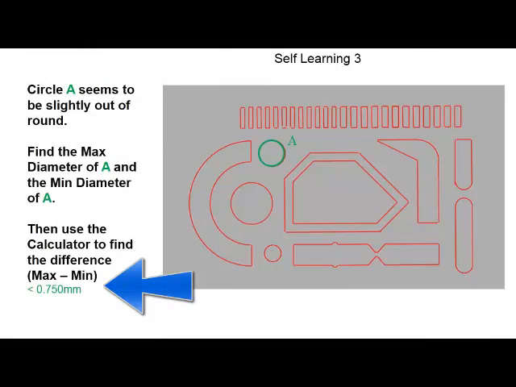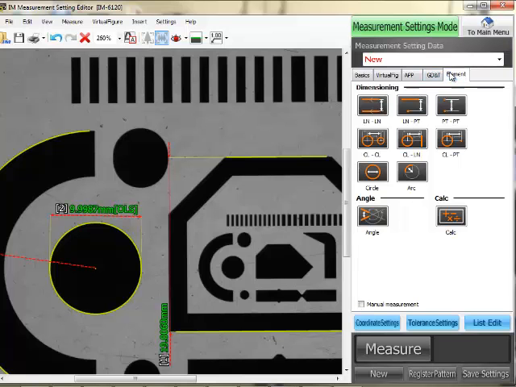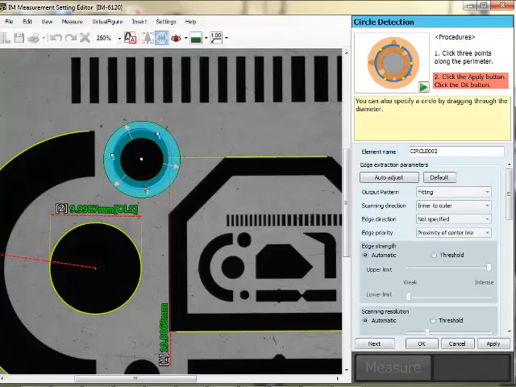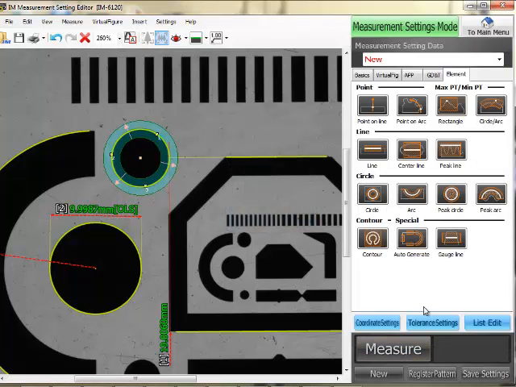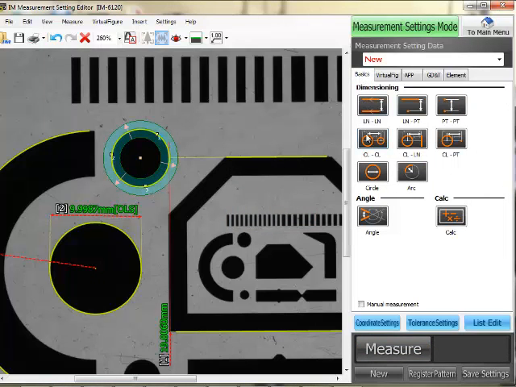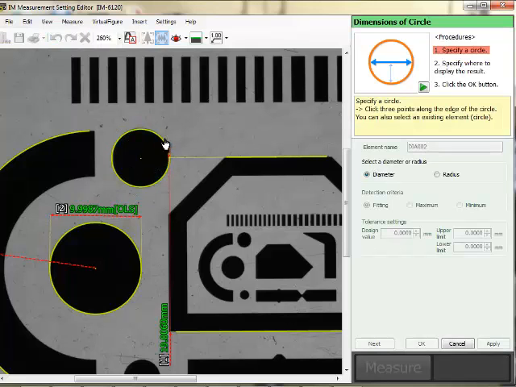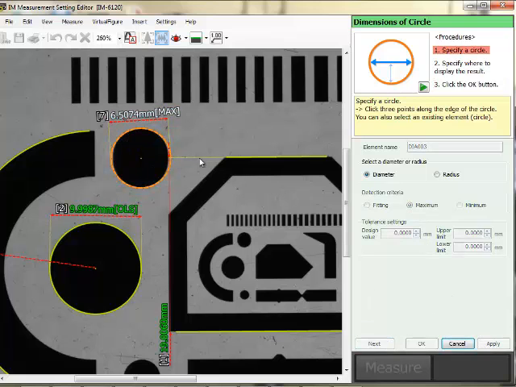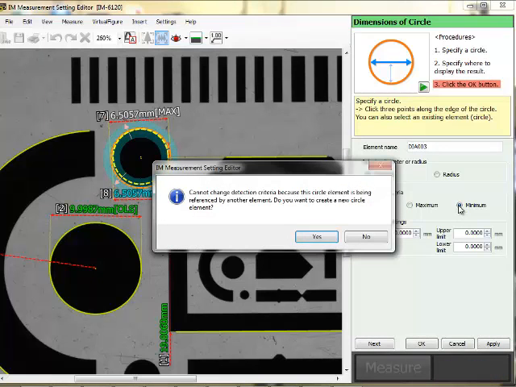Let's take a look at this circle, which is out of round. Under your Elements, select Circle, click 3 places around the circle to define it. Click Apply, and click OK. Go to your Basics, Circle tool, click on the circle, and place the value. Select Maximum to get the maximum inscribed circle. Hit Next, click on it a second time, and place the value somewhere else. Select Minimum will give you the minimum inscribed circle.